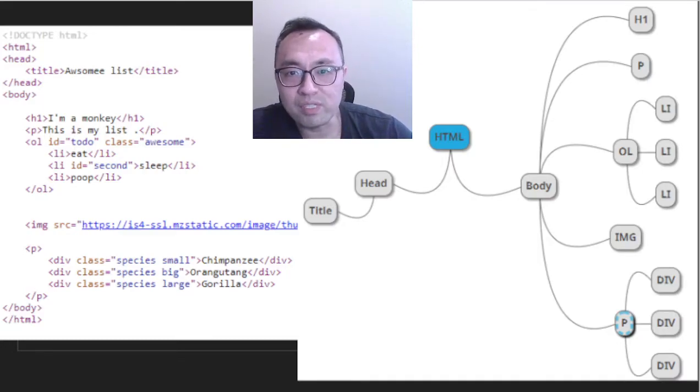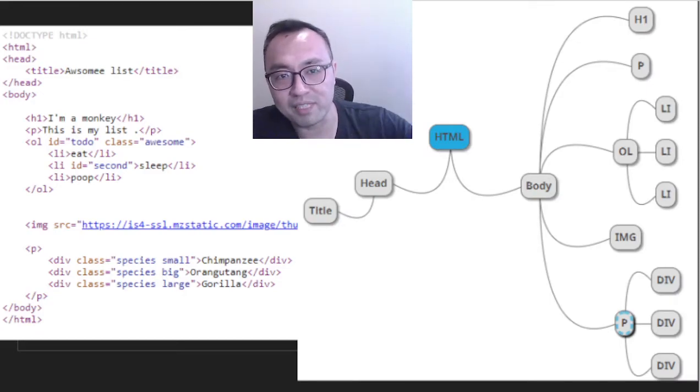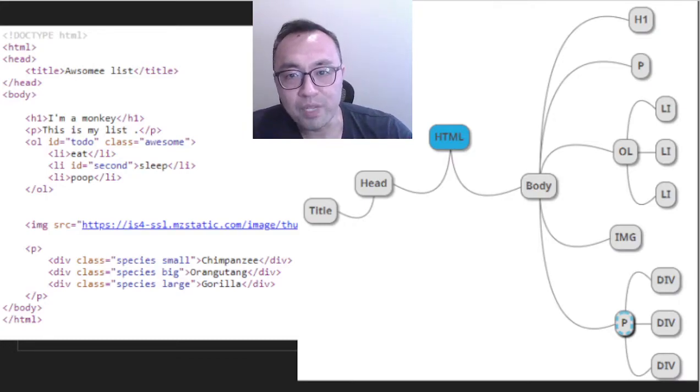So that stuff goes in the head, okay? And you can see that head has a title, right? And it has a whole bunch of stuff, but I'm going to skip that for now. But the stuff that humans can see is the body tag, okay? So the body has a whole bunch of children, right? H1, P, OL, IMG, and P, okay?